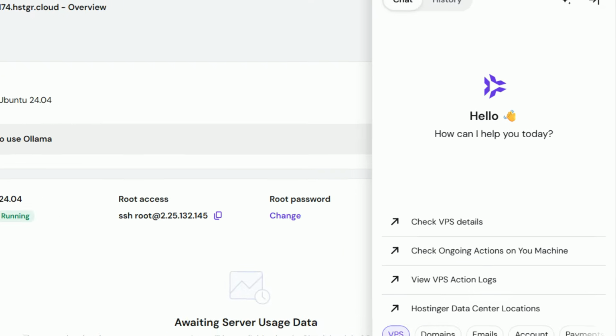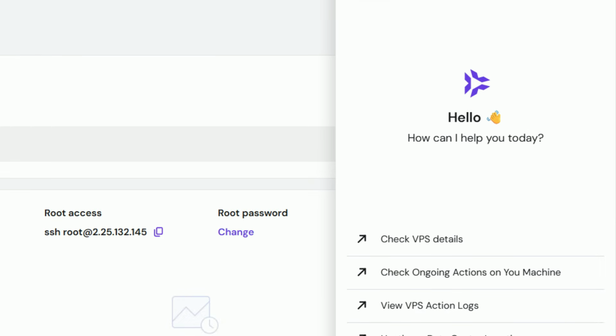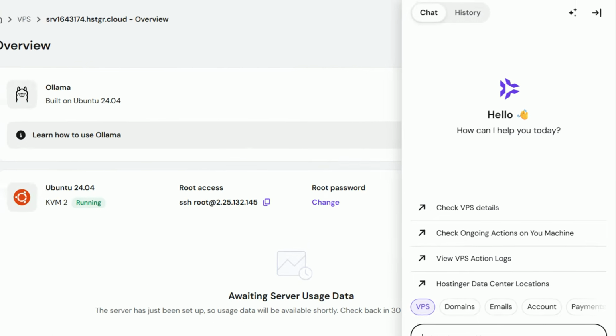That icon is Cody, their AI assistant. You can hand it a task in plain English, and it'll actually run the VPS commands itself. No copy-paste needed. Worth knowing about, even if we won't use it today.